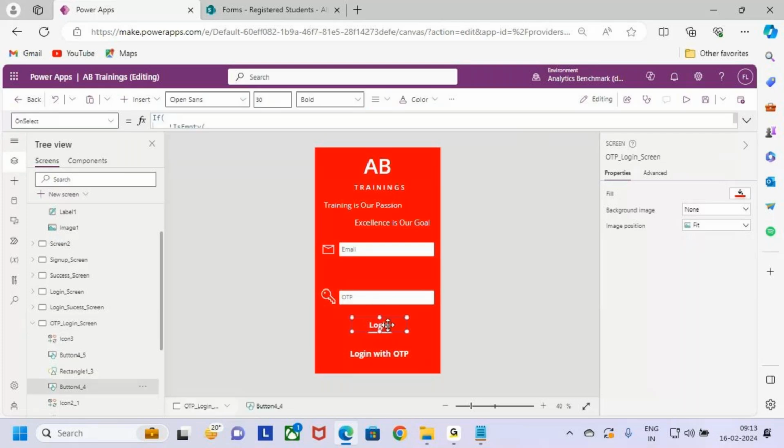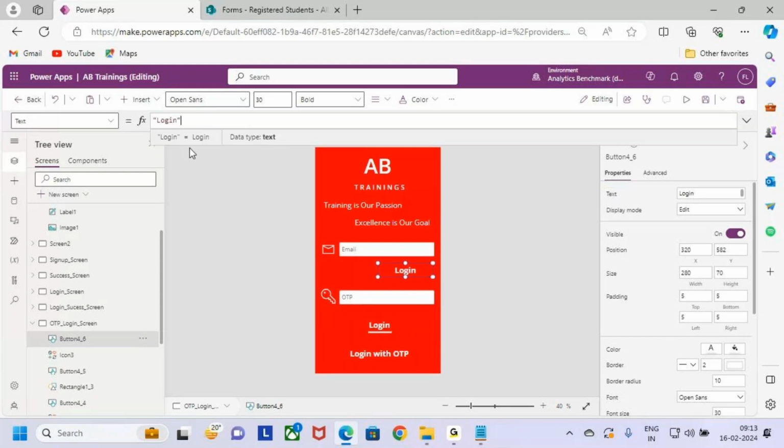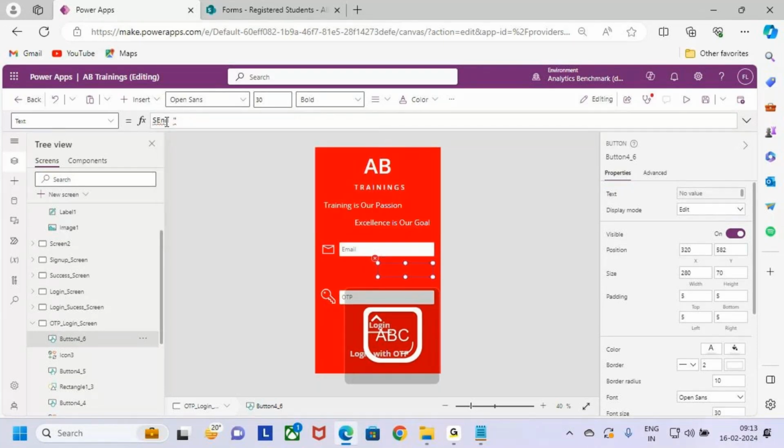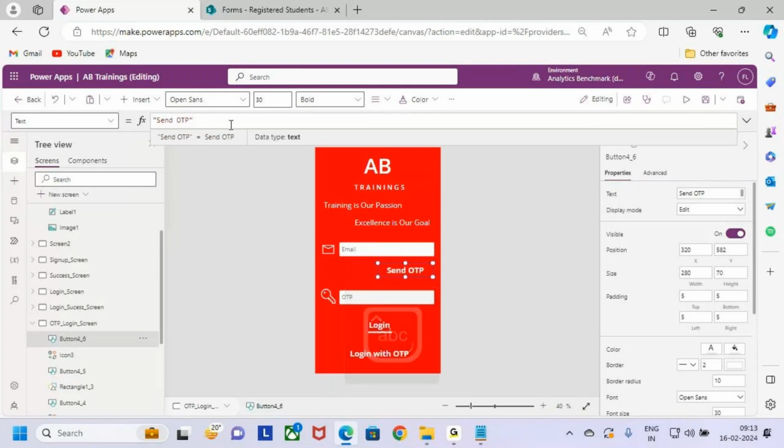Now copy the same login button, paste it here, keep this button here. Now I want to change the text of this button, guys. Let me keep the text as Send OTP. Whenever I click on this button, it needs to send one OTP to the user. This is the text I'm keeping.